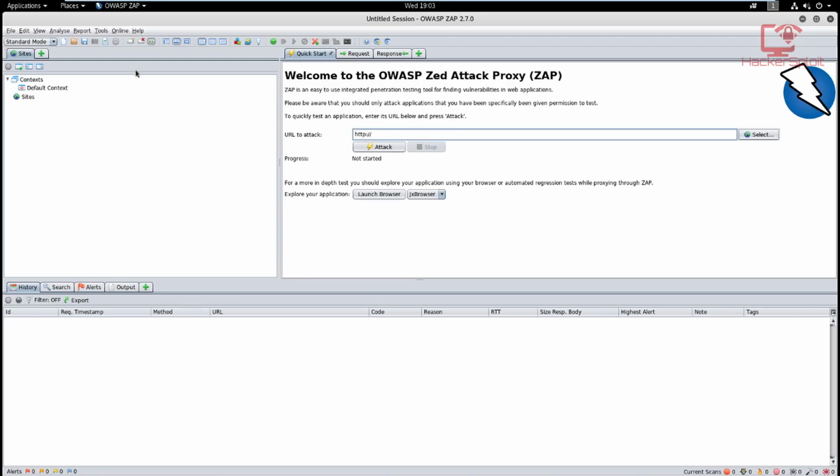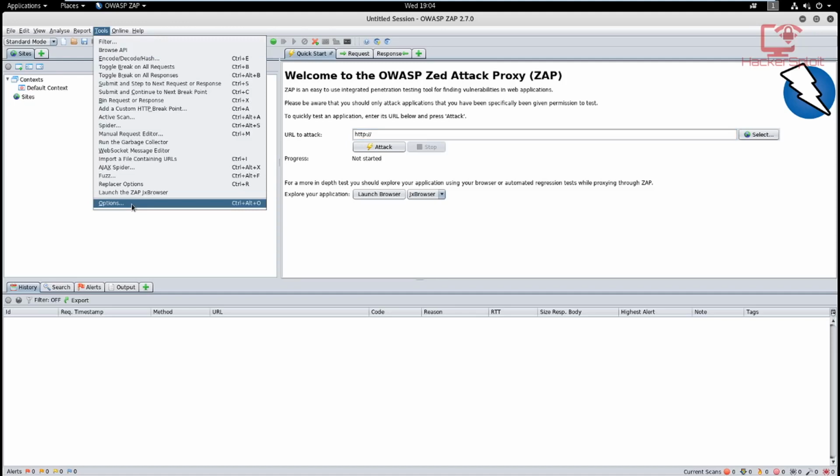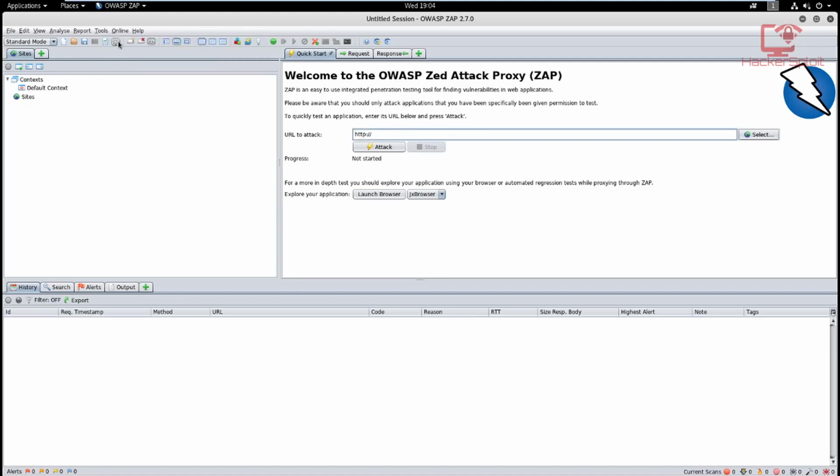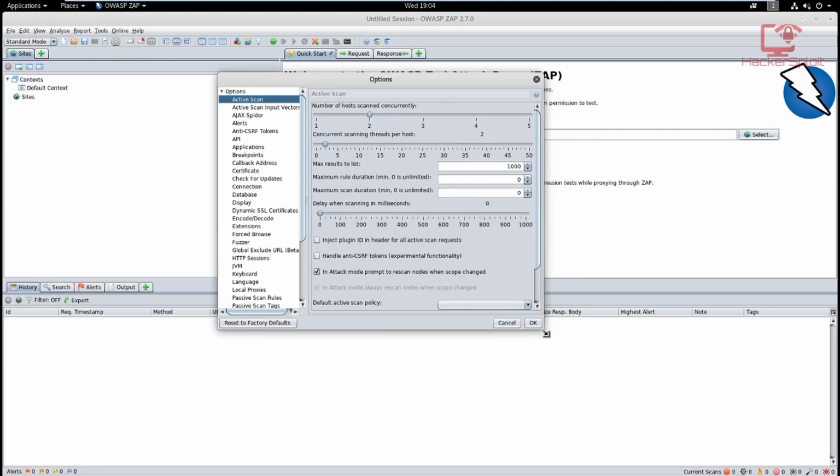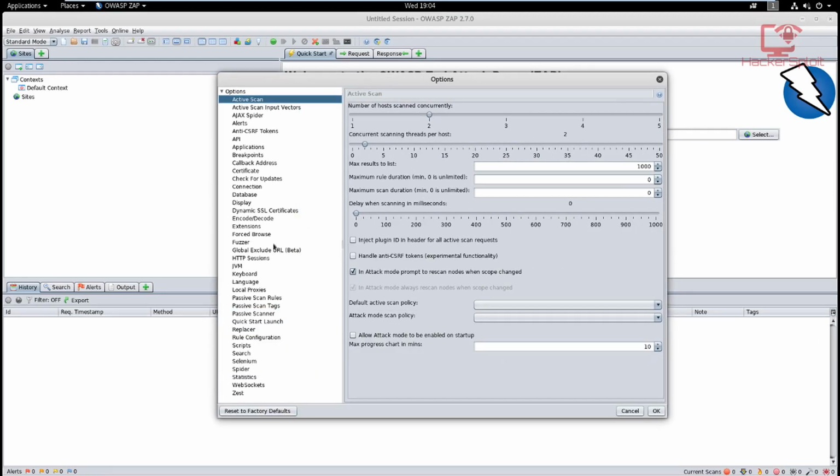So let's talk about the proxy, how to change the proxies. To do that, you can go into your cog right here, as you can see, or you can go into tools and then options. But I like going into this little cog here. Once you click on the cog, let me just enlarge that. You will see that you have this huge menu. And as I said, ZAP is a really advanced tool, and in some cases it can totally replace Burp Suite. Now, looking at the proxies, you want to go for the local proxies right here.